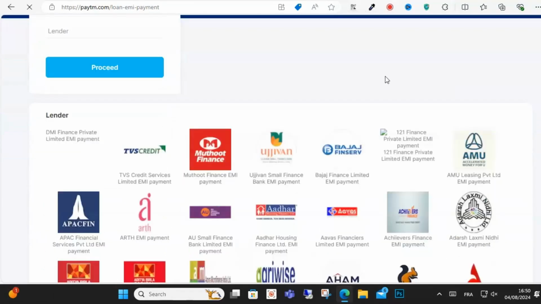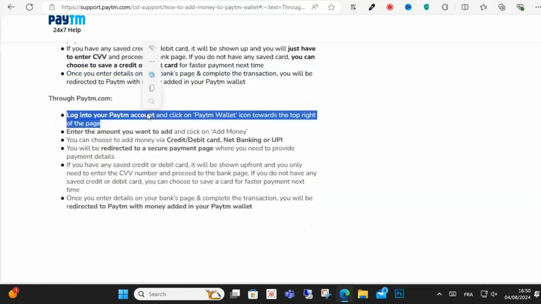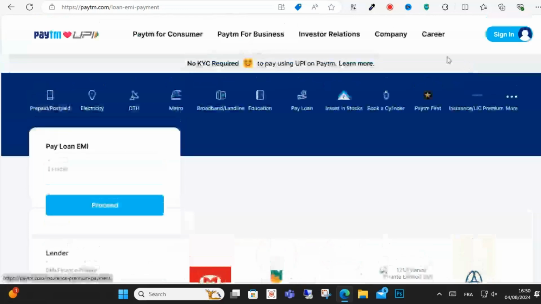So guys, this is how you can do it. Or go to the website, go to your Paytm account, go to wallet, and enter the amount you want to add, and this is how you can do it.